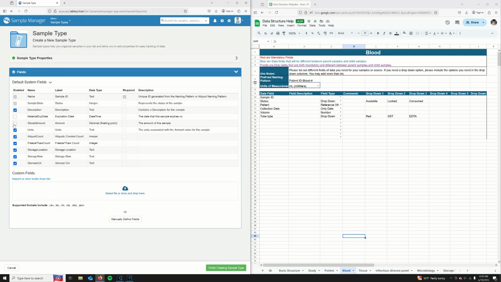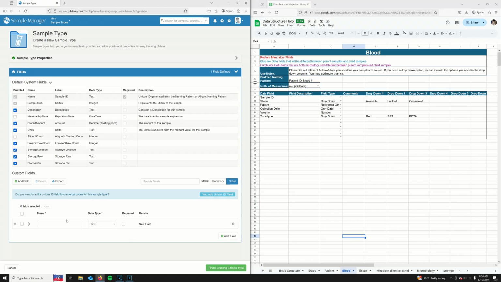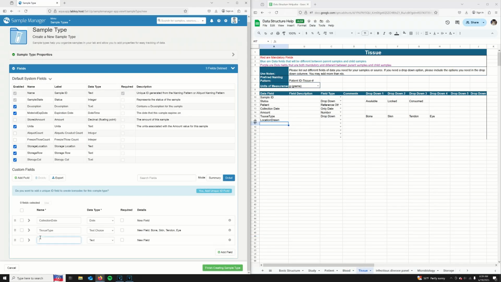You'll also notice that there are more system default fields. In your data spreadsheet, check to see if any of these system default fields should be used instead. In my example, volume and amount are interchangeable. Add the remaining data fields you need, and then finish creating sample type. Continue with this process until you've added every sample type.